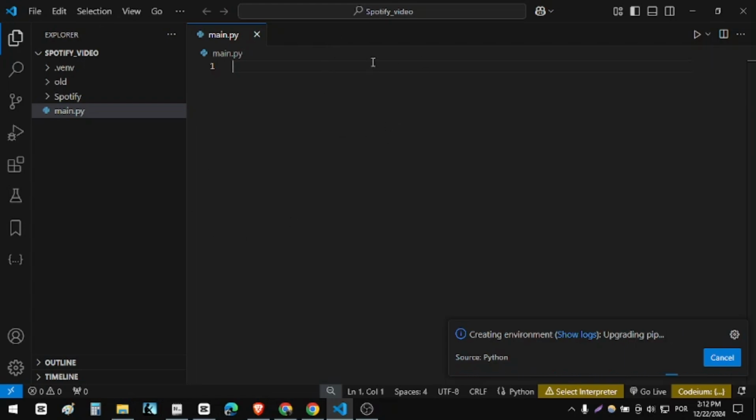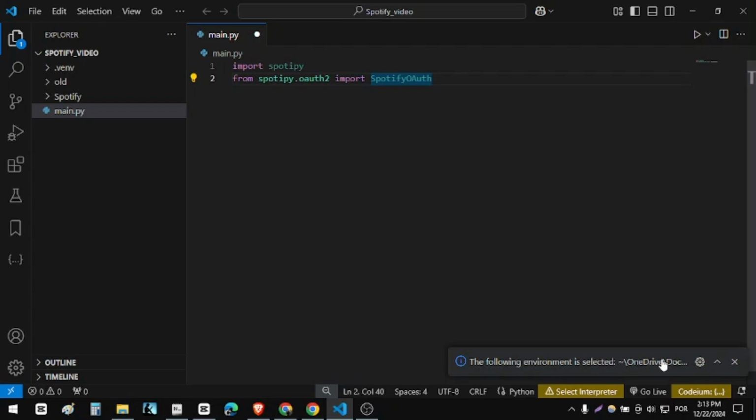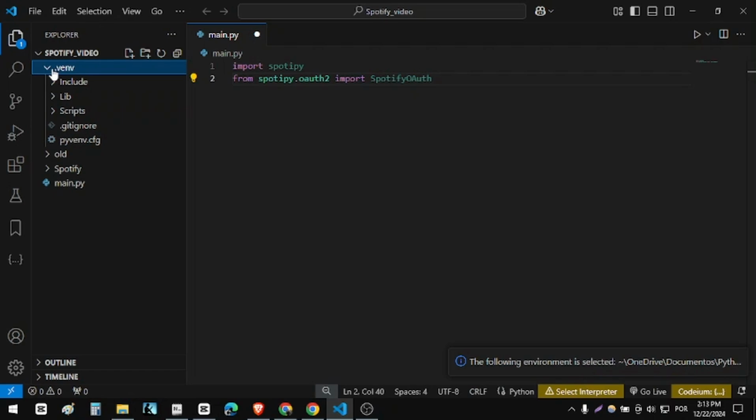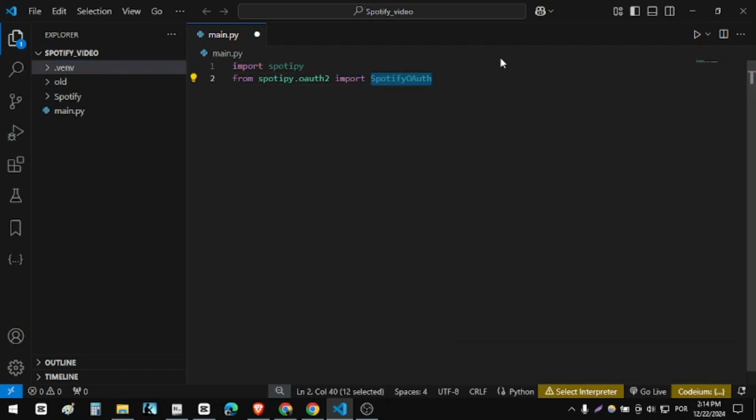The first thing we will do is to import Spotipy, which is a library to work with the Spotify API, and we will also import this Spotify OAuth here. From spotipy.oauth2 import SpotifyOAuth. The virtual environment was installed successfully. Here we have the folder containing it. And talking about this Spotify OAuth here, this basically is necessary to authenticate with the Spotify API.